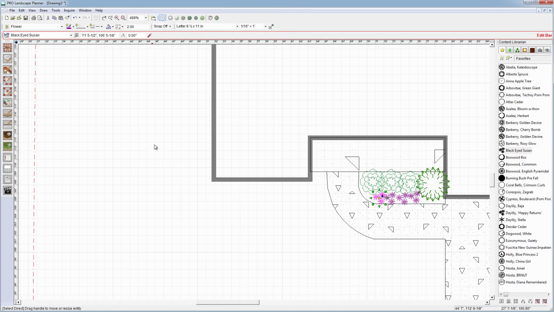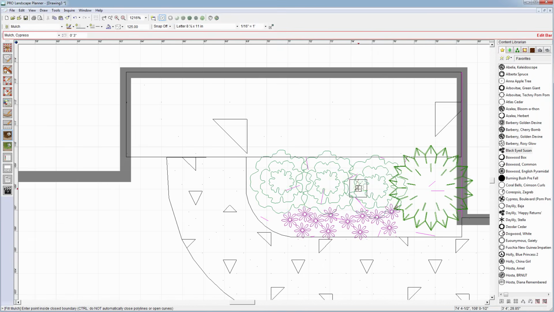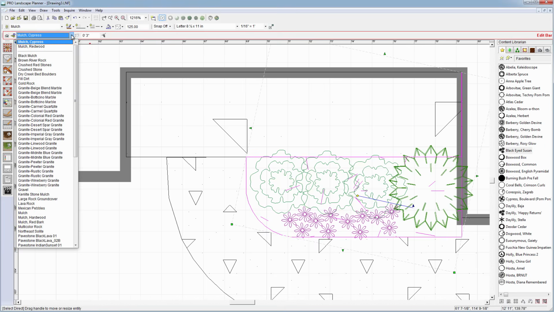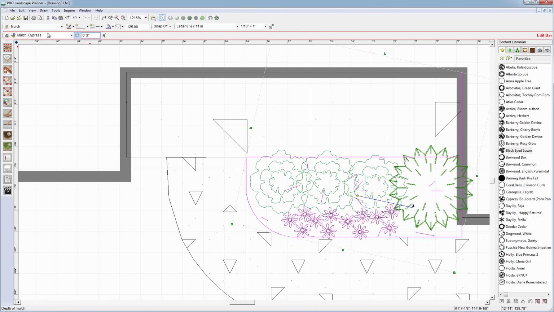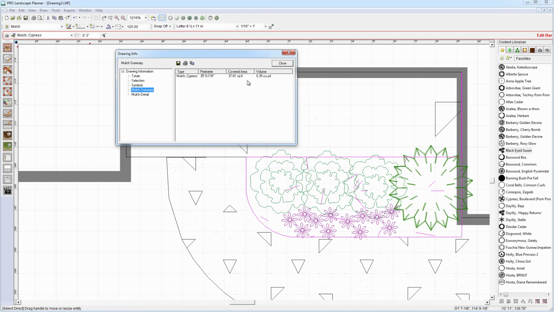If we want to, we can fill that with mulch. We just simply click on the fill mulch tool and click inside there. You'll notice that it filled this area with mulch. A little hard to see, but we have a pattern in there. Now when we fill that with mulch, up here on the edit bar, we can select the mulch type. Our cypress mulch is our default, but we can select any type, and our mulch depth, and ProLandscape will automatically calculate for us the coverage and the volume of mulch, either in cubic yards or cubic meters. And so we have that calculation for us. Again, intelligent calculations based on landscape items.